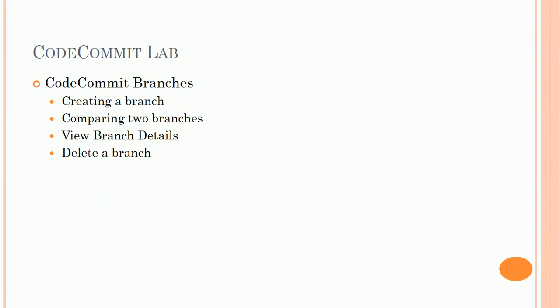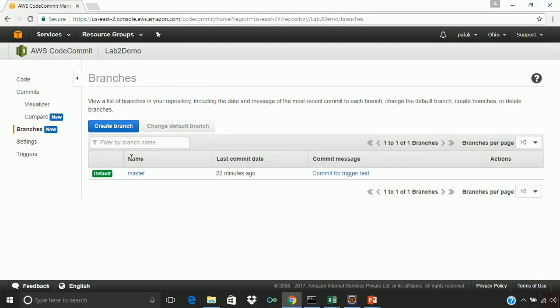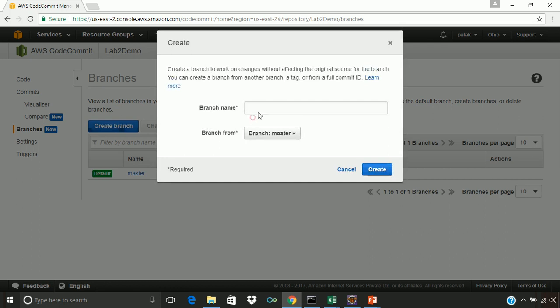In this lab, we will see CodeCommit branches. We will see how we can create the branches. We will compare the two branches and differentiate between them. Then we will also see the branch details and learn how to delete a branch. So let's move to the CodeCommit concept. Here in branches, we can see all the branches available in the repository lab2 demo. Right now we have only one branch, the default branch called master. Let's create another branch called development.